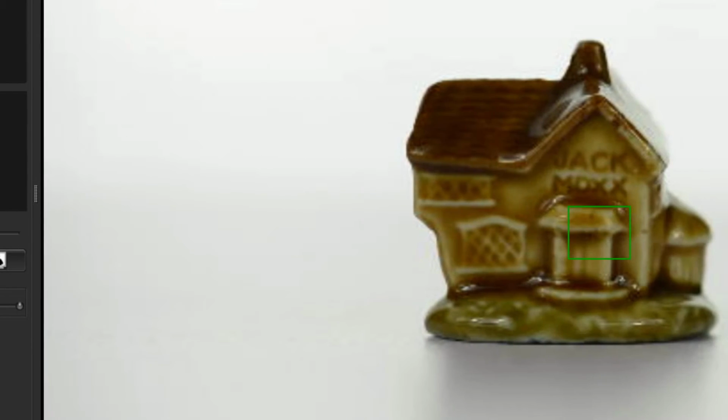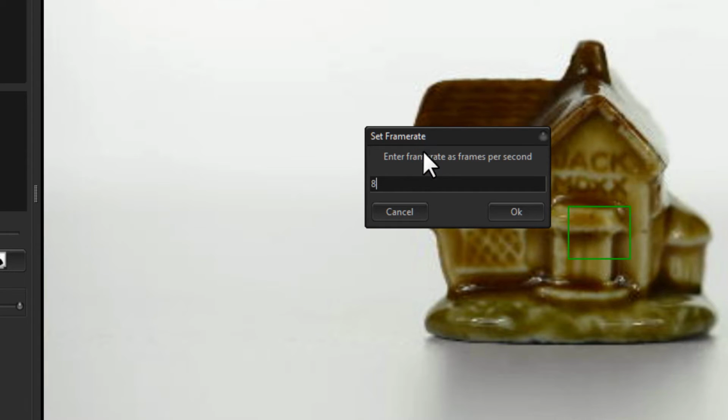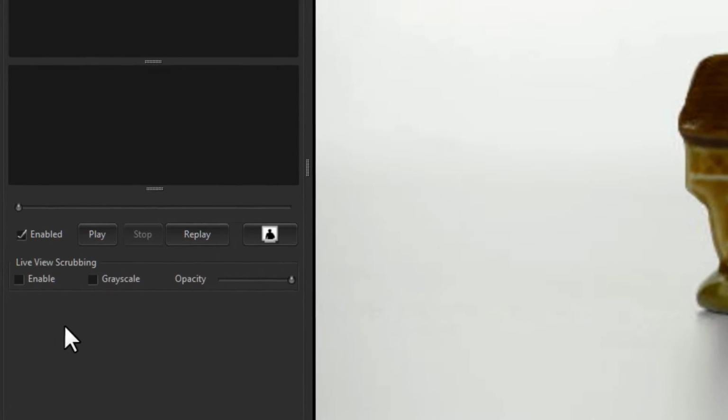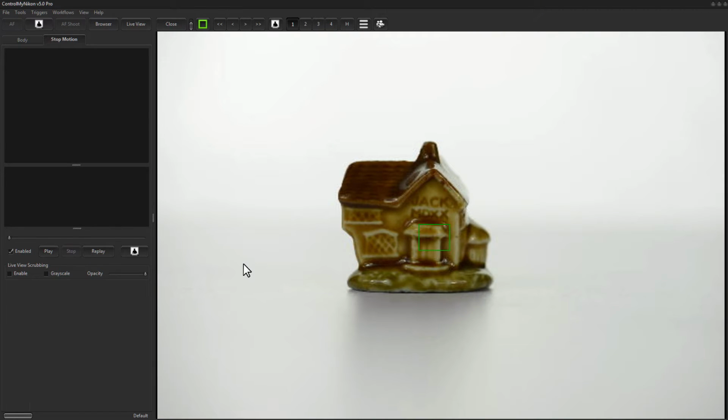First thing we're going to do is define what our target frame rate is. So let's say that we want to have a video that's going to be 8 frames per second. Okay, so I'll set it at 8. And we'll capture our first image.